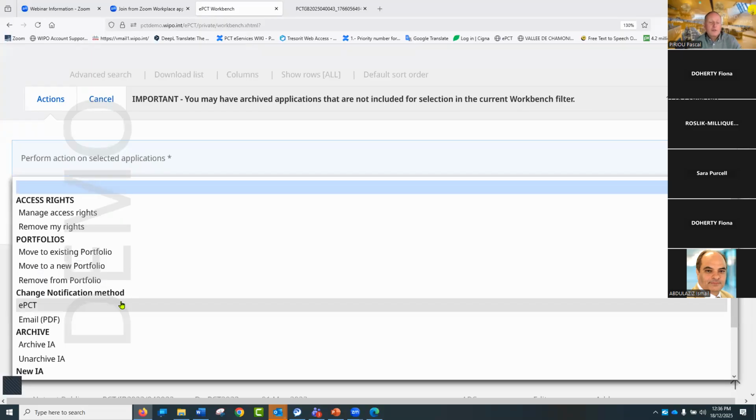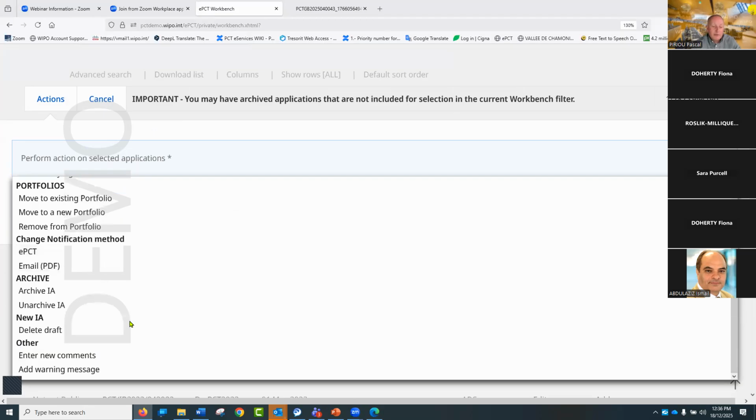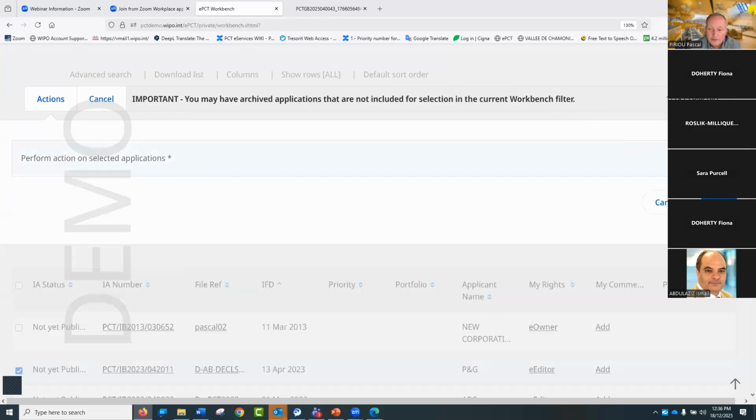Remember, all the official notifications sent by the IB can now be sent by email, either with a link to view and download documents in ePCT or with a PDF document attached to the email. You can also archive and unarchive applications. In case you have created a draft application that you don't want to file, you can delete the draft application, and you can also enter comments and warnings. So these are shortcuts.